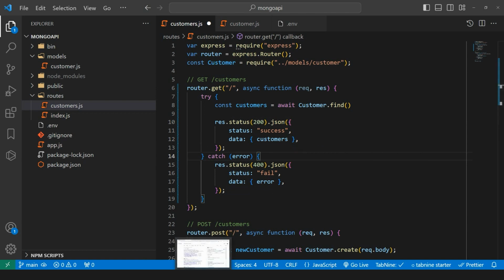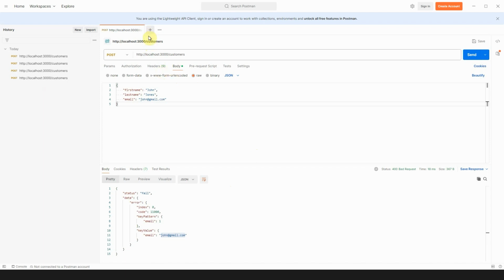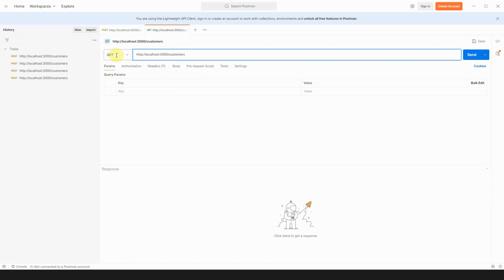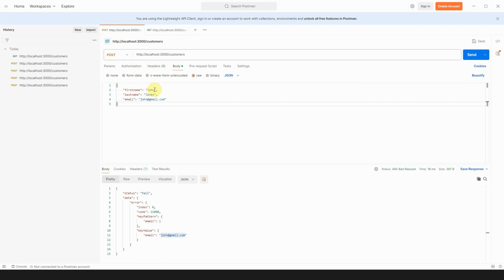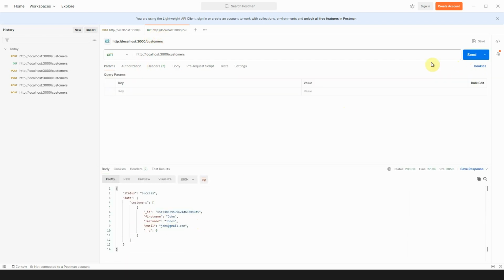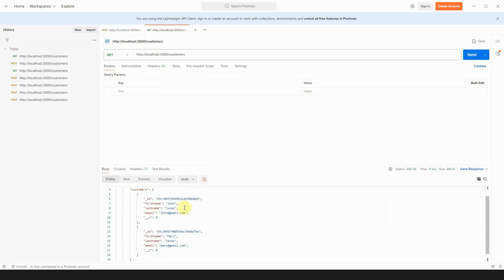So let's see if this works. If I'm gonna open a new tab actually, so I keep this post here, just copy and paste. So this is get now, and let's just do it. Okay, and there we go. We get our customers here. Well, 1 for now. So let's just add another here so that we have like 2 or 3. So Mary and Mary Gmail, Mary Jones is fine. Send that post. Okay, seems to have worked. Let's go here, send, and now we have both John and Mary.